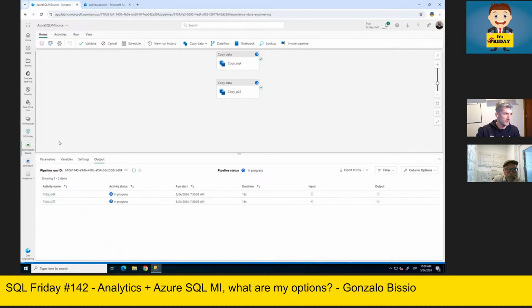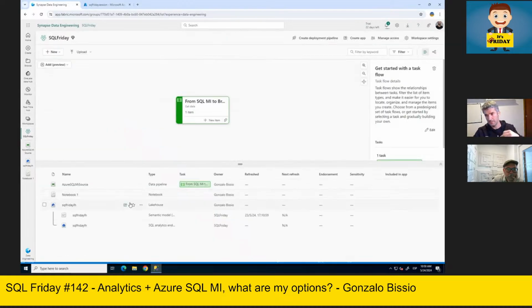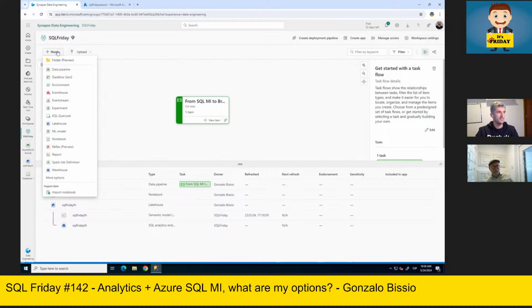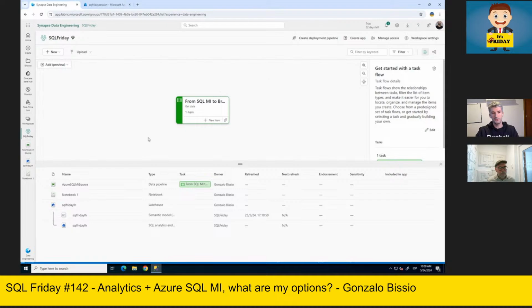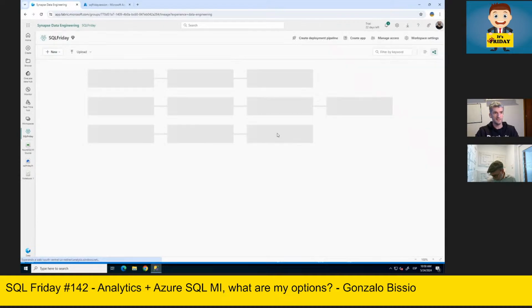in Fabric. So basically, if you want to see this, as I mentioned, I have a workspace, which is SQL Friday. And here you will see all the resources inside the workspace. For example, Gonzalo, I want to create different folders because I have different projects. Can I do that? The answer is yes. You can. Here, folder, and you can just move all the resources within this folder. For example, I want to see the lineage. Can I see that? The answer is yes. You can see all the resources, how they are connected, for example.